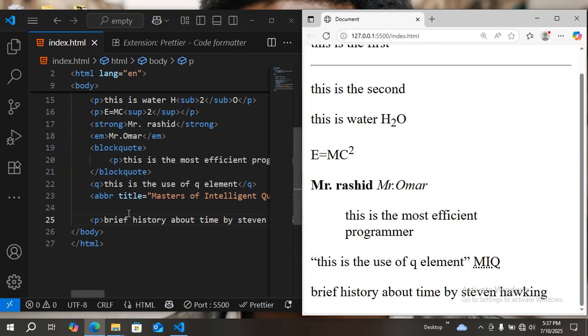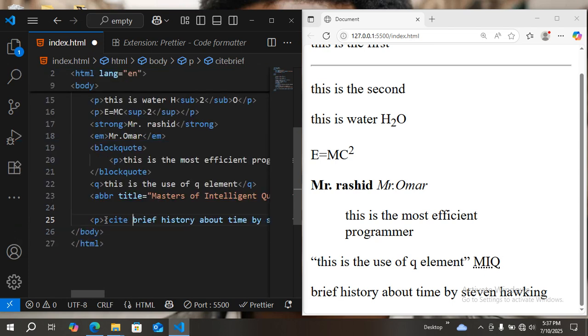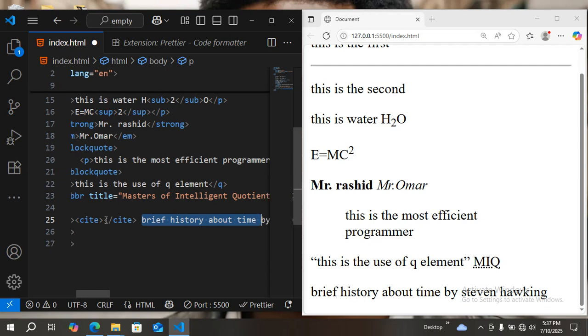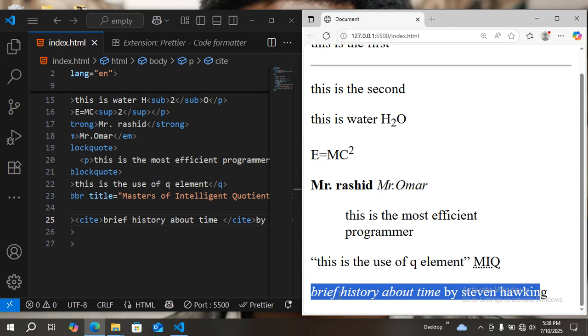But then if we do this, we get our paragraph there. But let us use cite, and we see where this information was got from. So let us use cite like that, then we put our piece of information, this one, about time, then we save. So I think it has been put but in italic format. Brief history about time by Stephen Hawking. So that's how we can use cite.